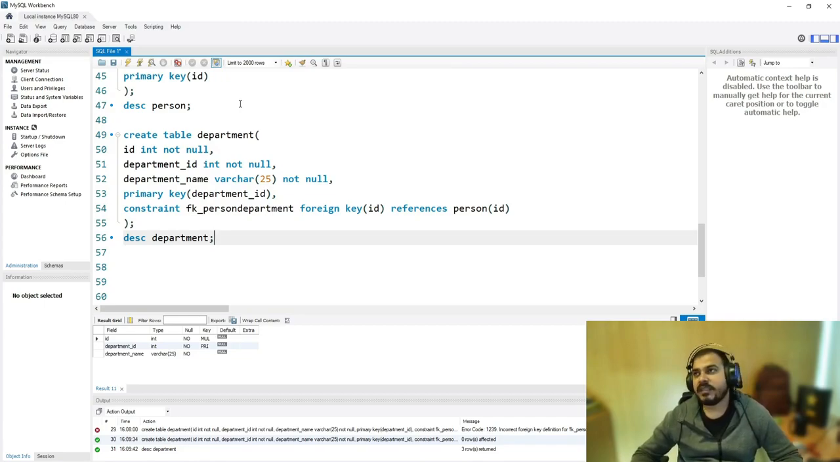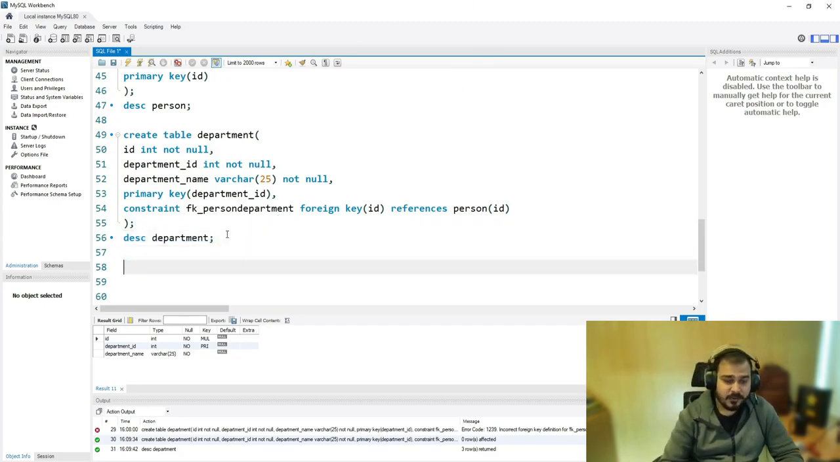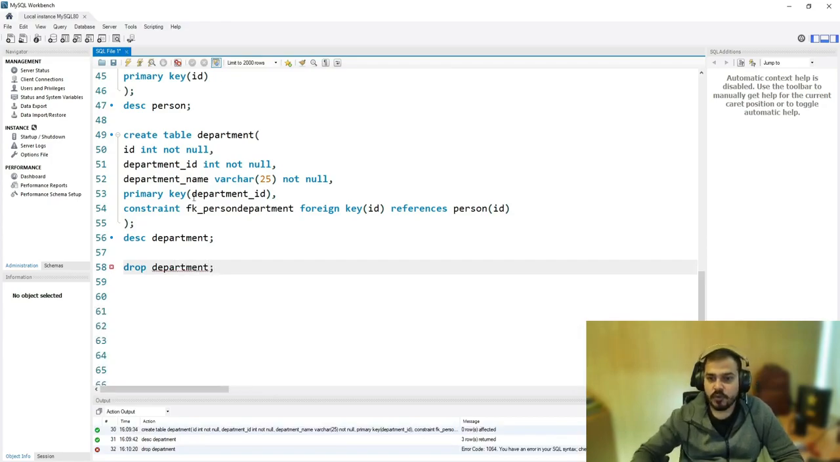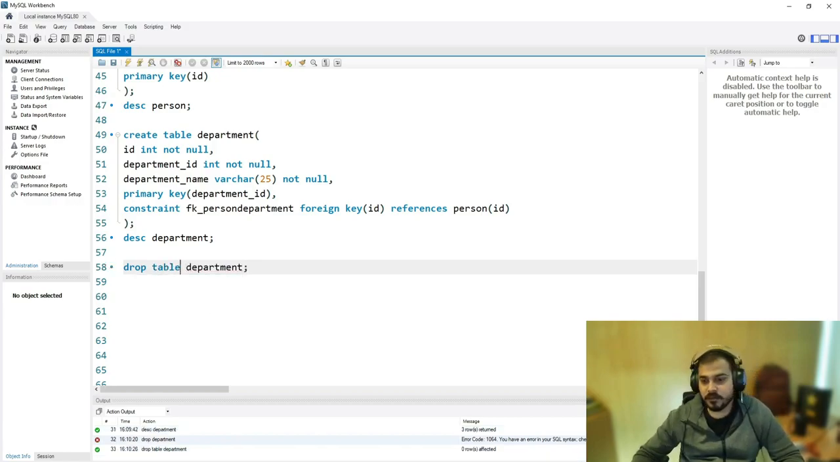Now there may be a situation where many people create the table and then later on update the foreign key. So can we do that? Yes, obviously we can do that. First of all, I'm just going to drop the department, and let me show you. Drop table department. So this has got dropped.